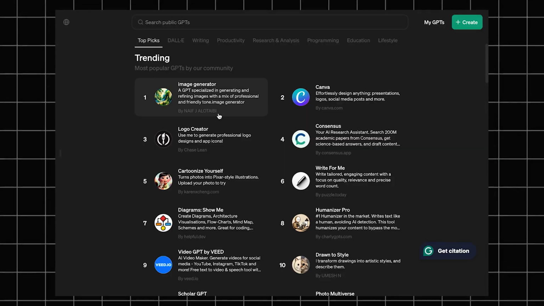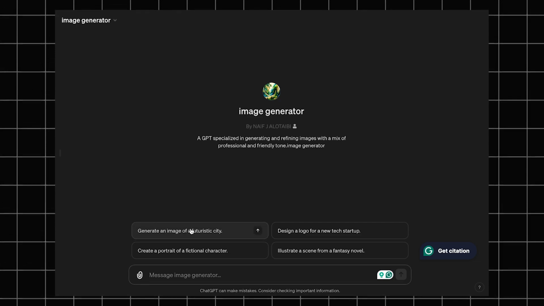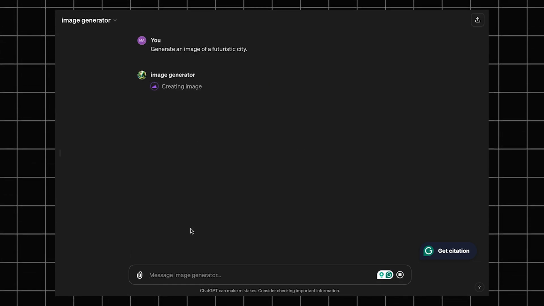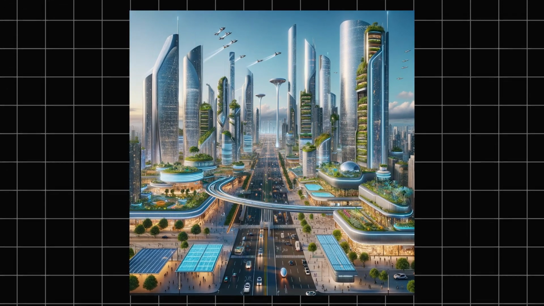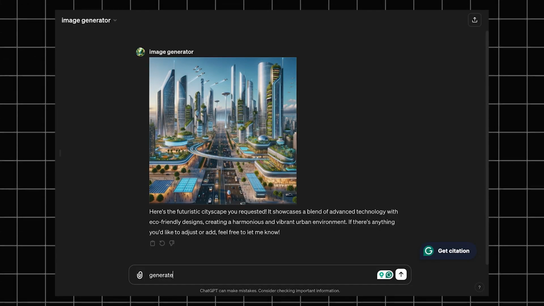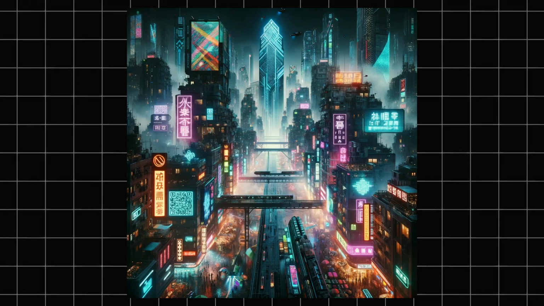Moving on, we have Image Generator, a GPT specialized in generating images with a mix of professional and friendly tone. This is the most popular GPT in the whole GPT store. Well, that's not a surprise because we all love to play with image generators, and this exact GPT creates incredible photos. And what I found out is that with this GPT, you don't need to write super long prompts in order to create a high quality photo. It will generate you an incredible photo anyway. I asked it simple prompts like generate an image of a futuristic city, and this is what I got. Then I asked it to generate an image of a cyberpunk city.